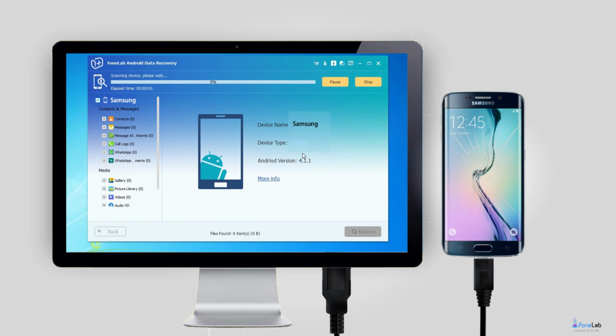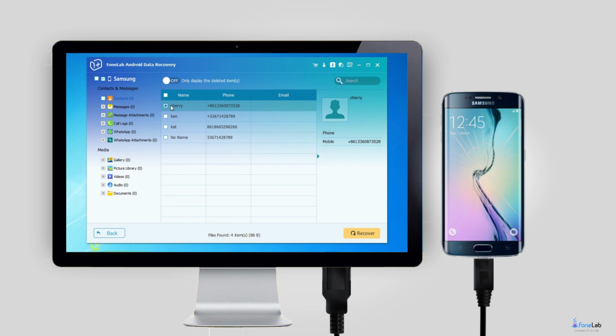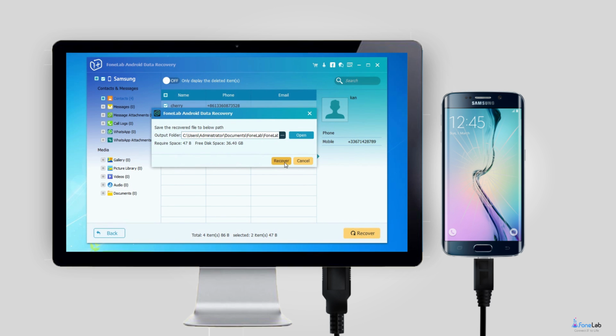Step 4. After that, the program will get into your Android phone and scan the data from the device so that you can view and recover contacts, messages, photos, music, videos, and other Android files and documents.